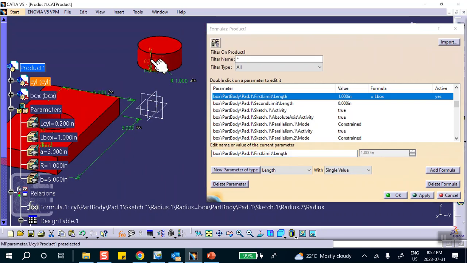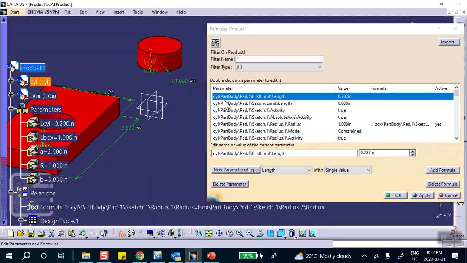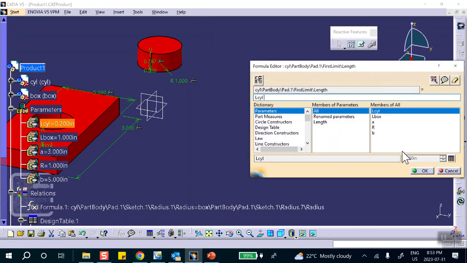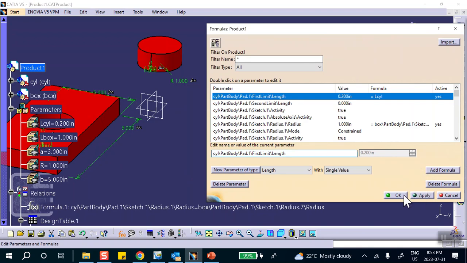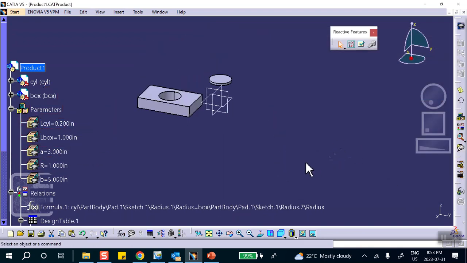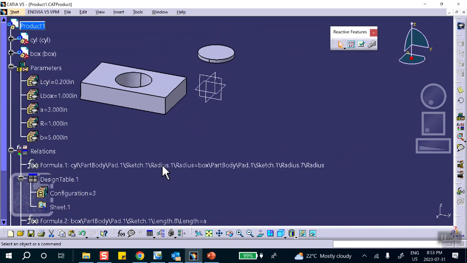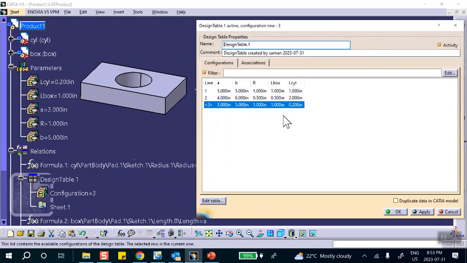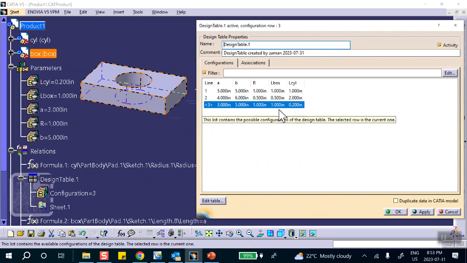And the other fellow is here. This is the cylinder. See that? Cylinder first limit. Add the formula equal to L cylinder. And okay. And okay. Now update. There. See that? Now notice that the reason that these are different thicknesses is because if you look at your design table, we are dealing with this row. So the height of the box is 1, excuse me, and the height of the cylinder is 0.2.